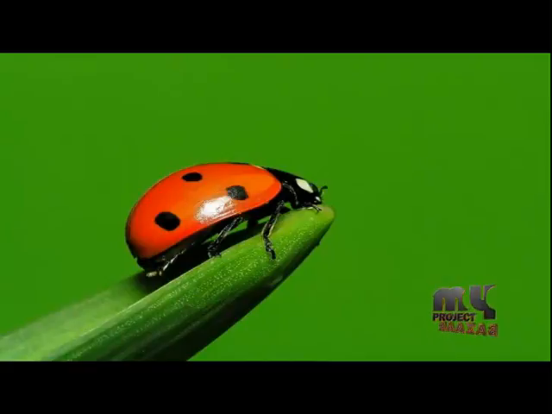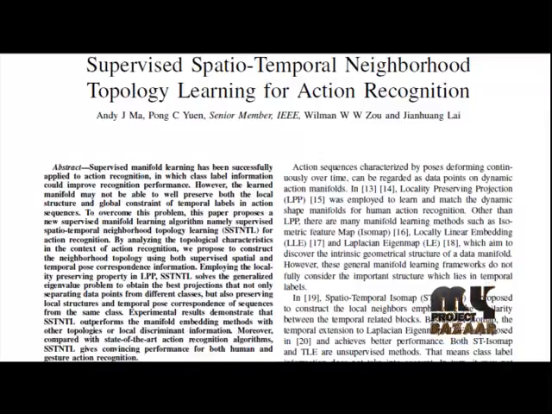Welcome to my projectbasal.com. I am going to explain supervised spatio-temporal neighborhood topology learning for action recognition. I am going to describe a brief introduction about this process.